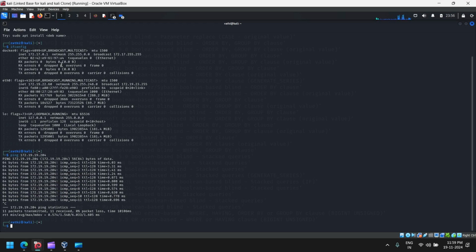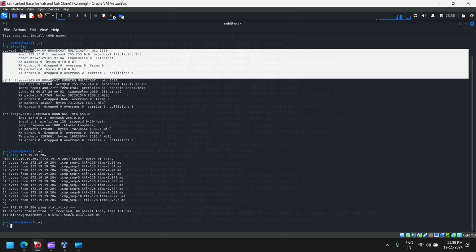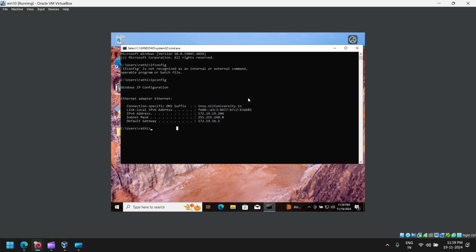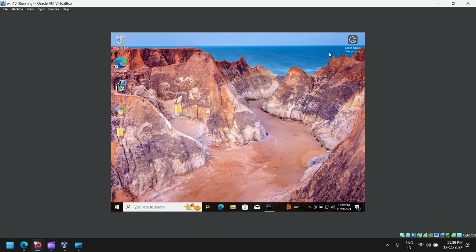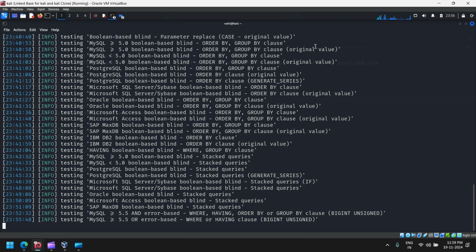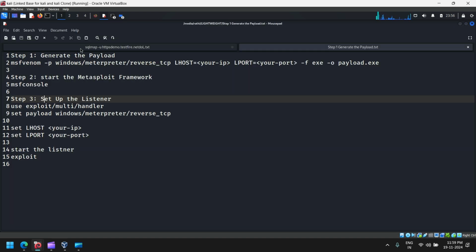Okay, so now I will go to my virtual machine in Kali. Here I checked my IP and also the other Windows 10 machine's IP, and I tried to ping them, and they are working. It means they are in the same network, so it will be easy for me to exploit. Now I just created some steps, and here are the steps.